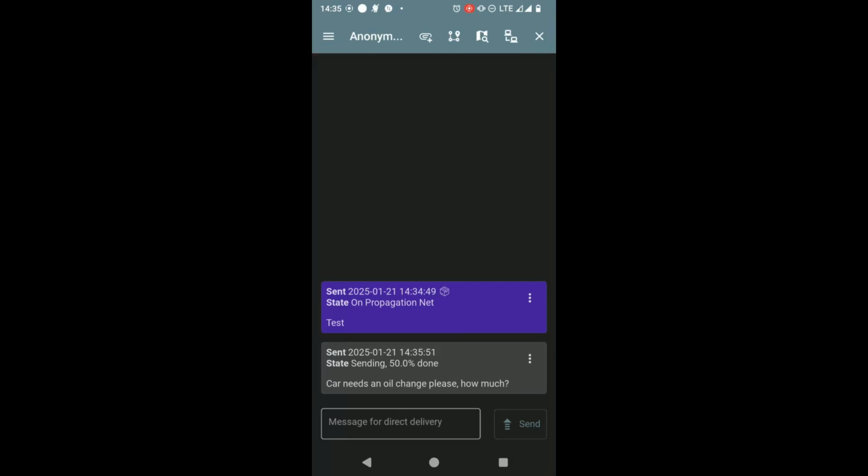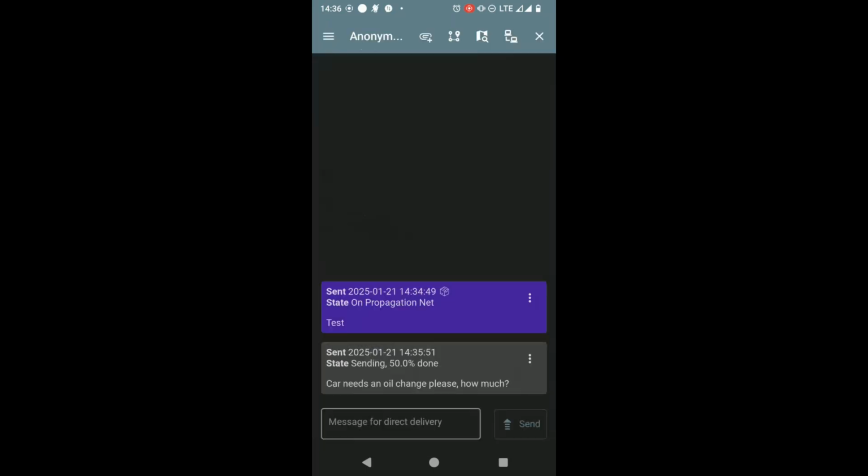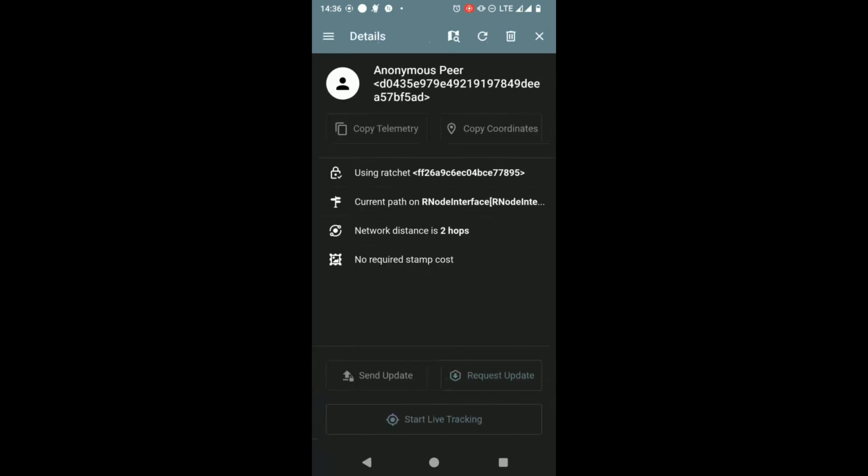And that first one's on the propagation net now. So in the details it says, yeah, delivered to propagation network. So it's actually stored on the Raspberry Pi server. I'll just wait to show the second one going through as well. You can see it tries to, like I said, deliver it several times before falling back to the propagation node. And it should say on here.